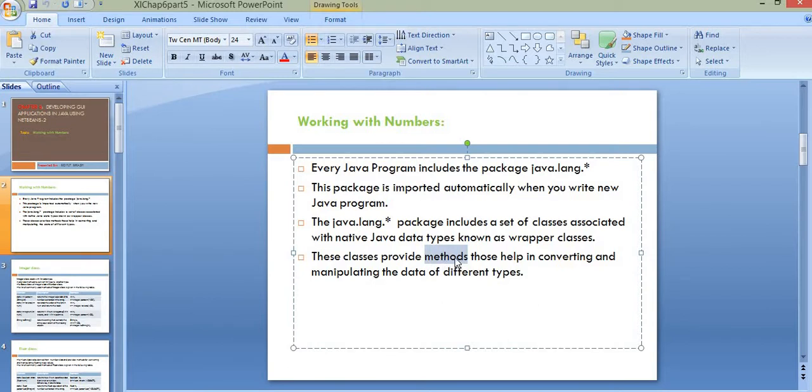And all such methods are inside the wrapper classes, which can be used only if we import the package java.lang.*. Creating a Java program implicitly imports this package. Now in the next slide, I shall be discussing the list of methods inside the wrapper classes.